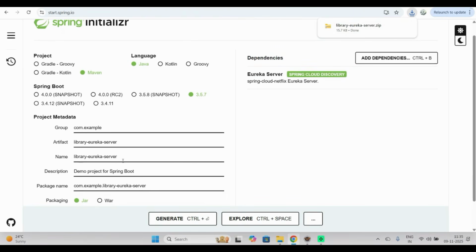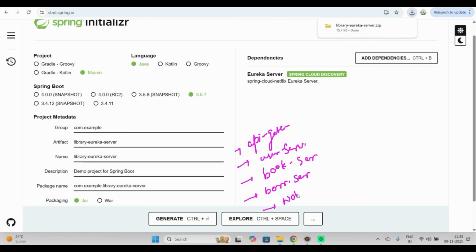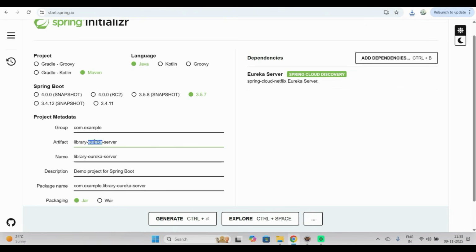Now what are the others? API gateway, then user service, then book service, then borrowing service, and then notification service. Let's set up these projects. Library next is the API gateway. Please pay attention here, it's an important part. Setting up the project.